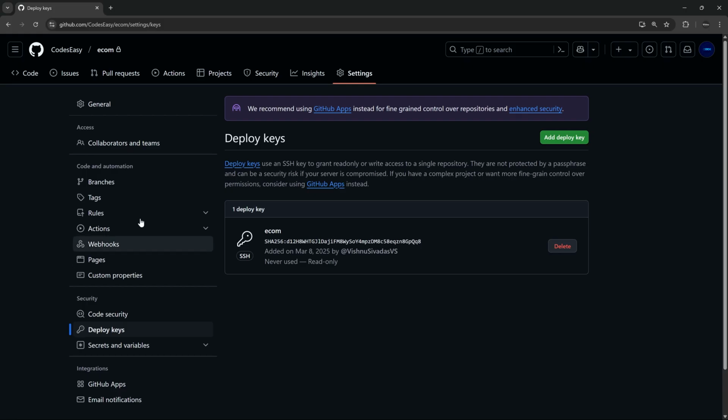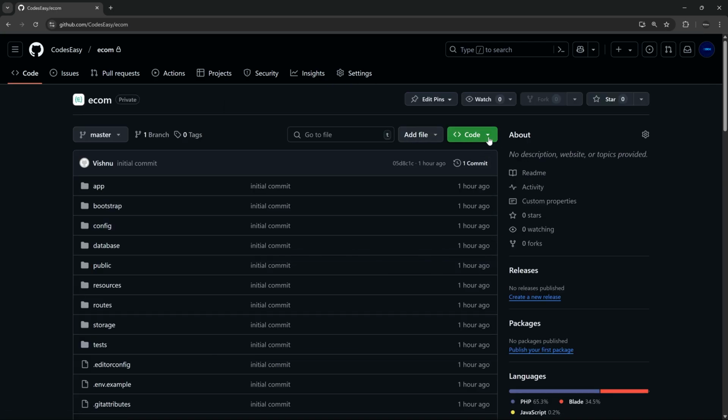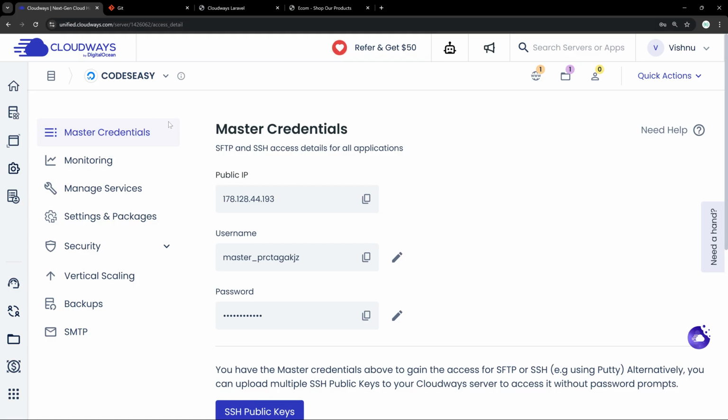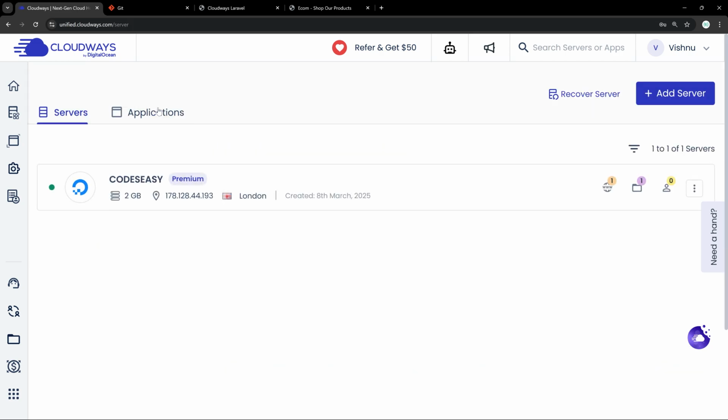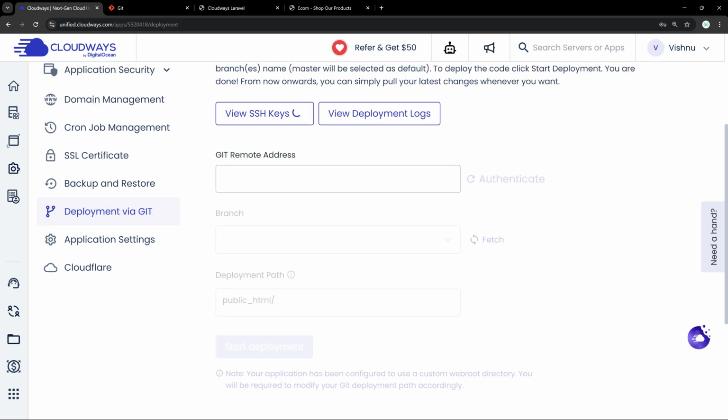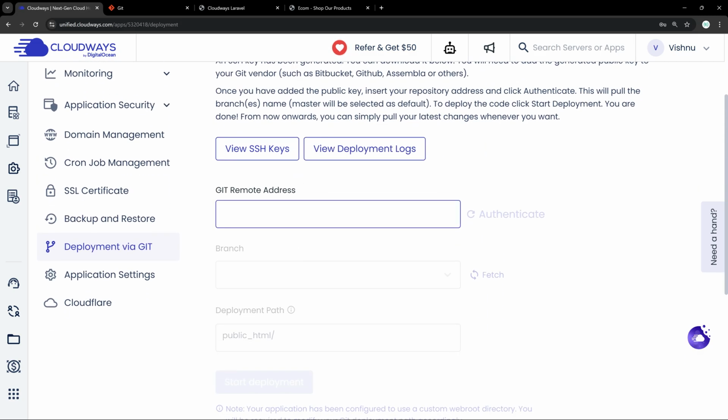Now you can open GitHub once more and go to the repository, and we have to copy the SSH URL. Simply click on this green Code button, go to SSH, and you can copy this one. Copy this address, go back to Cloudways, select the application and go to Deploy via Git. And here you can give the Git remote address, that is what we just copied, and click on authenticate.